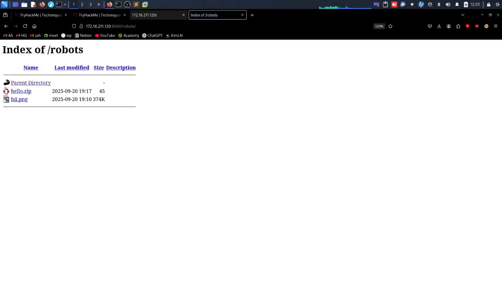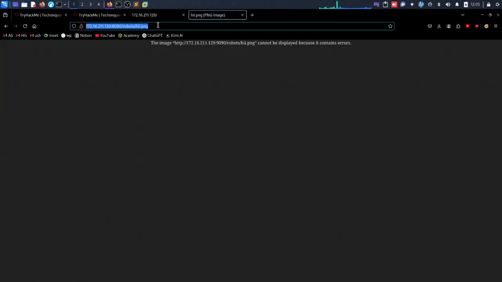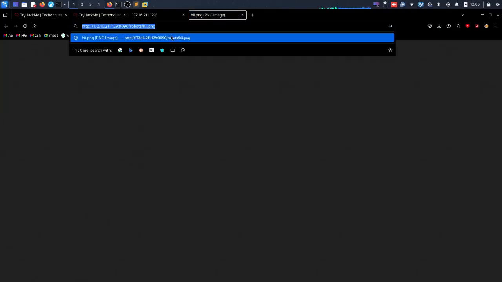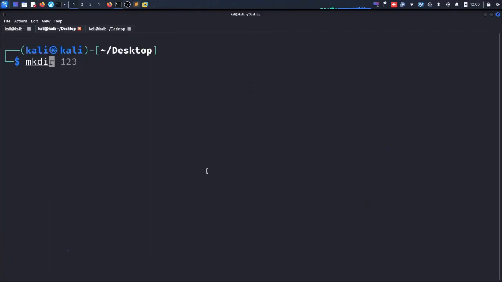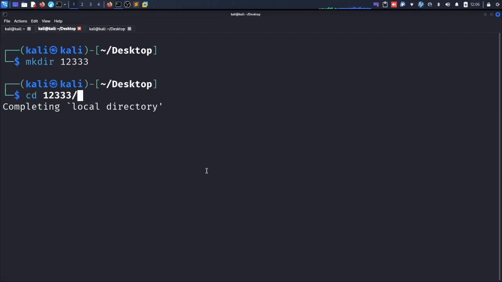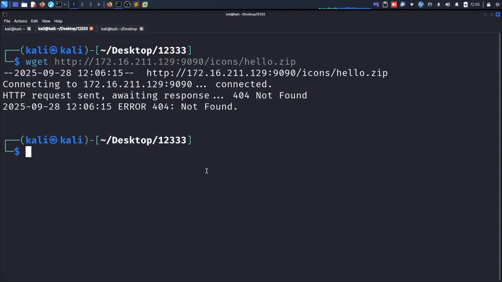While moving to the robots directory, we got a zip file and a PNG file. Let's download the zip file and the PNG file. We have to download the PNG file using wget. Let's download this first.